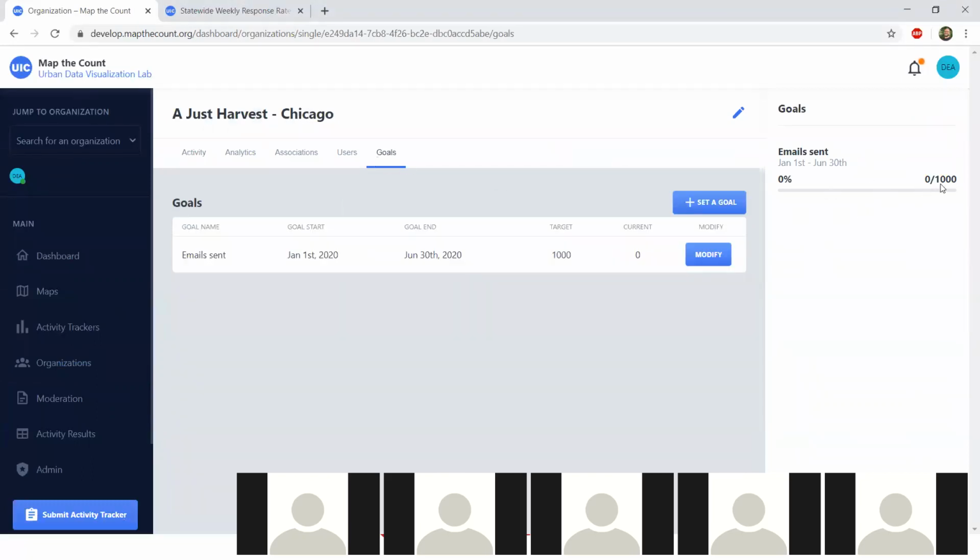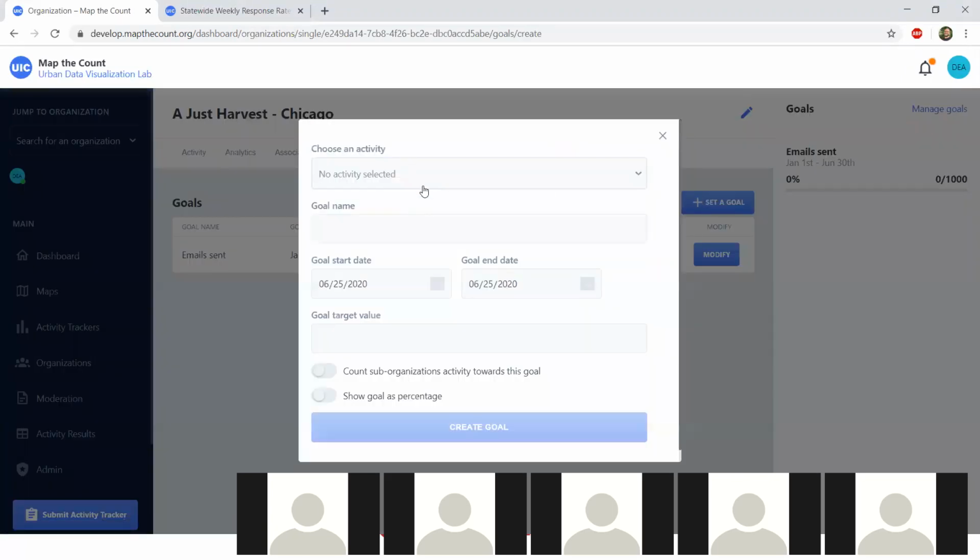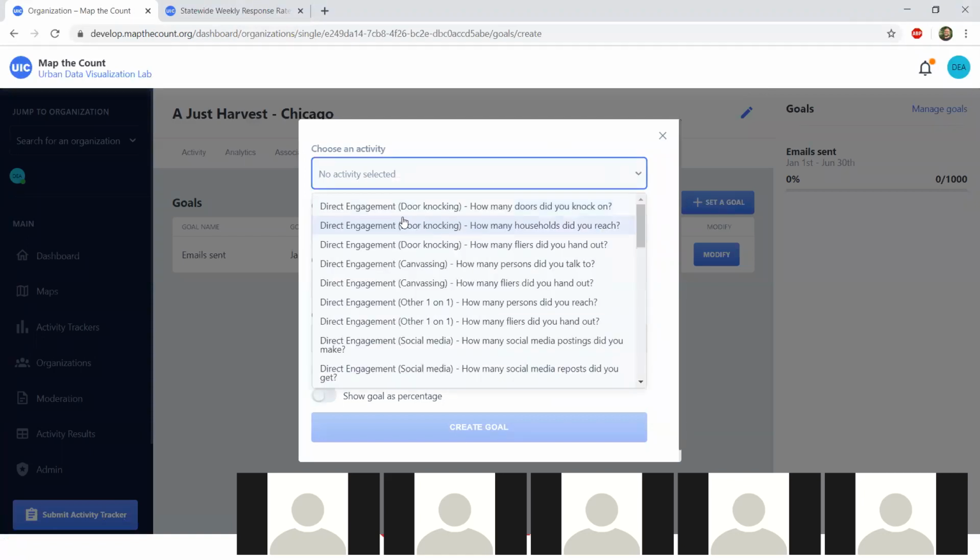And so here you'll see a goal. I created this like a simple goal. If you want to create a new goal, you would click on set a goal. And these map directly with the questions on a survey. So we don't have one like flyers handed out anywhere. You'd have to specify the exact type of activity. If you want flyers handed out while door knocking, that's one. Flyers handed out while canvassing, that's a different one. You could total these up, but we don't have one where it's just flyers handed out generically anywhere.